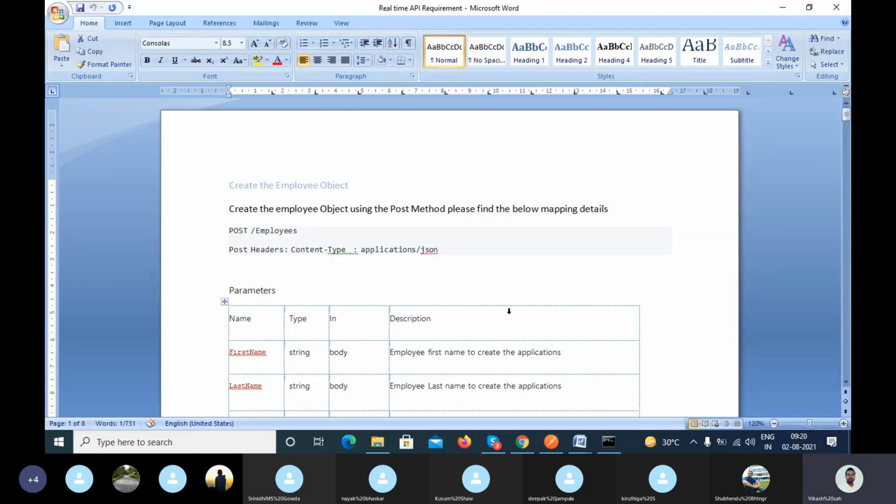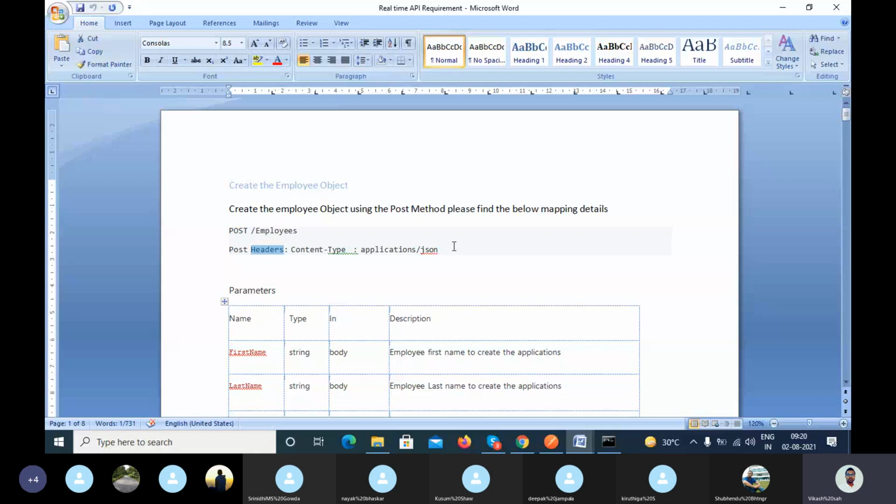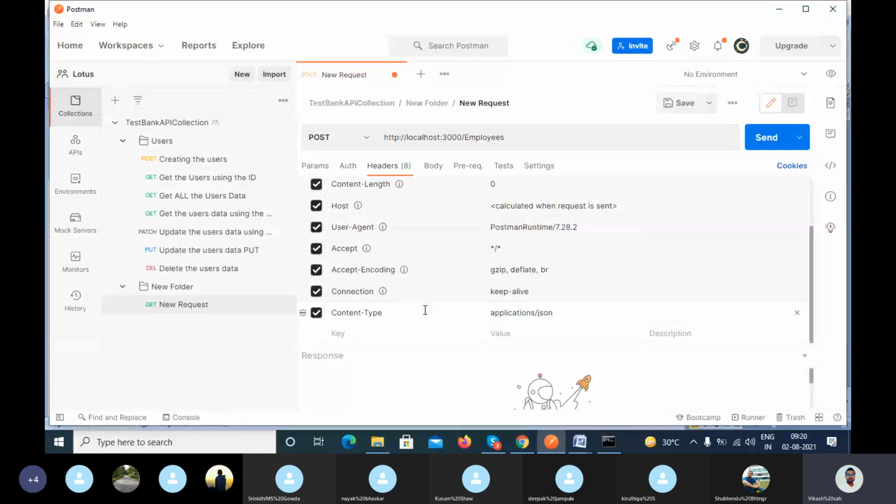They will provide you which header you have to pass. So in that case, go to the header section and add that particular key and value. The above headers are added by default by Postman, right? I will explain about those headers also. Right now we are only concentrating on the required header.